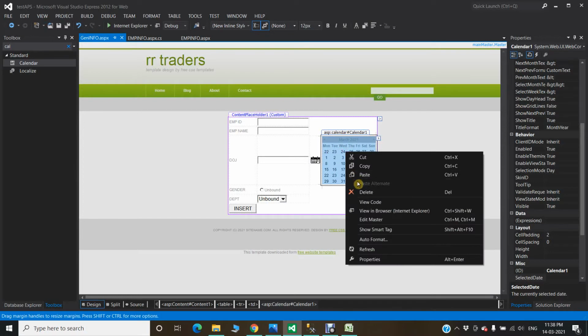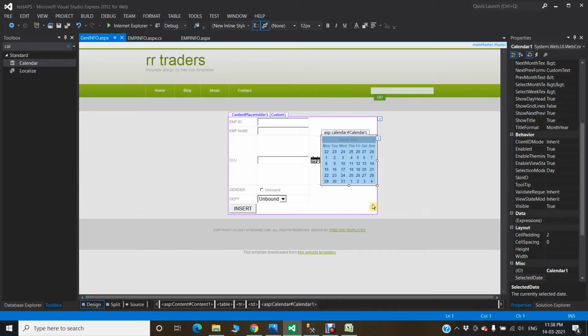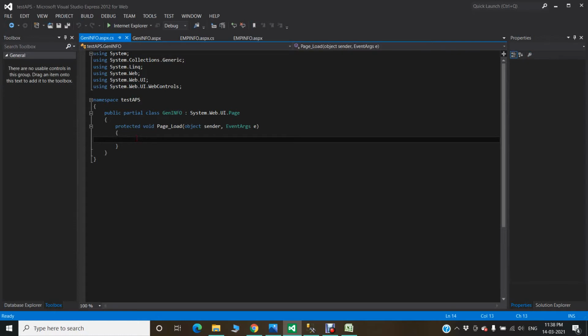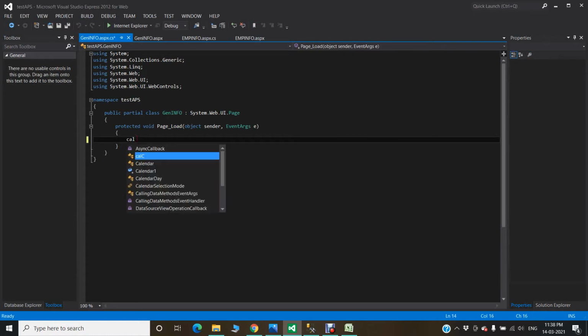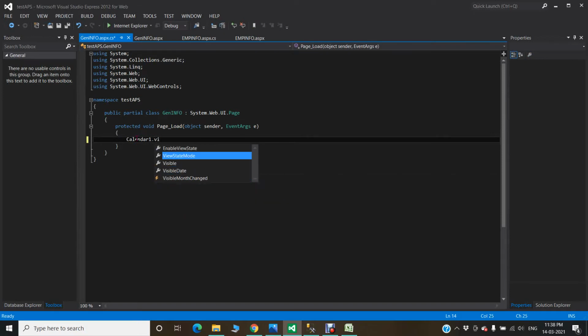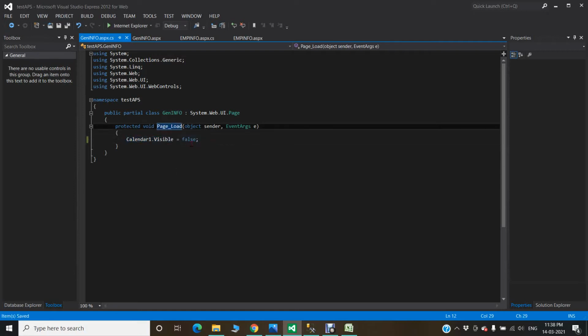I go to page load. See this name first. Remember the name of the calendar. That is Calendar1. So go to code, and inside the page load, I just give Calendar1.Visible = false. So when I give this line, when the page loads, the calendar becomes invisible.